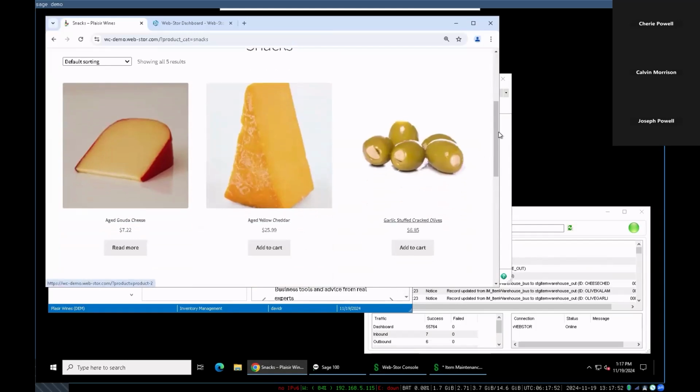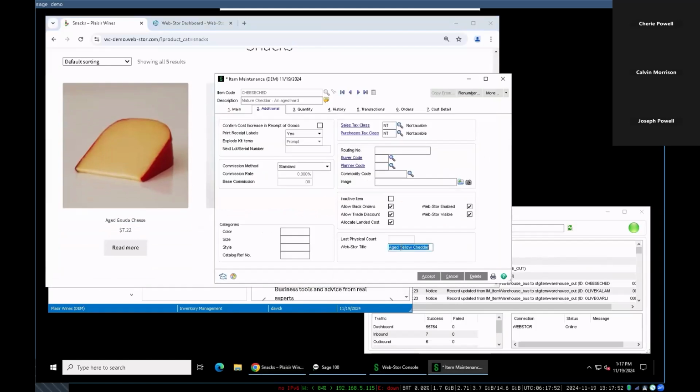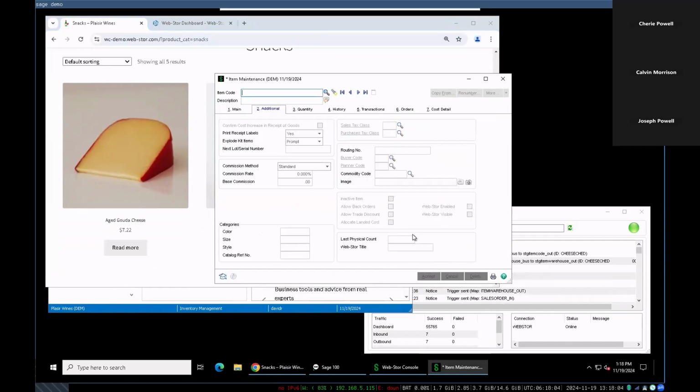It's $25.99. If we go back here, maybe we're going to say it's, well, I don't know, aged white cheddar. Seems good to me. We've got a new thing in, and we click accept. As soon as we accept, it gets pushed out to the web.